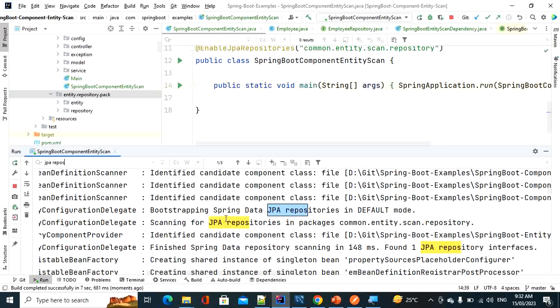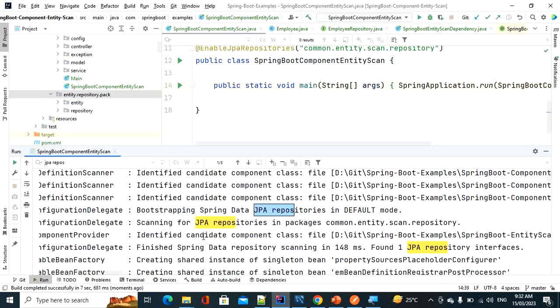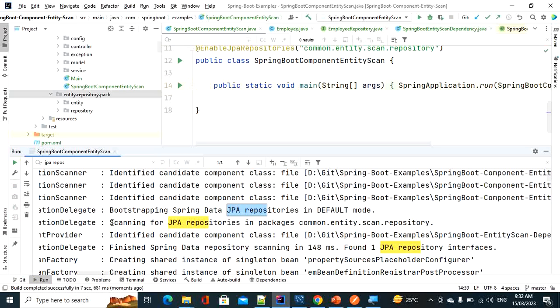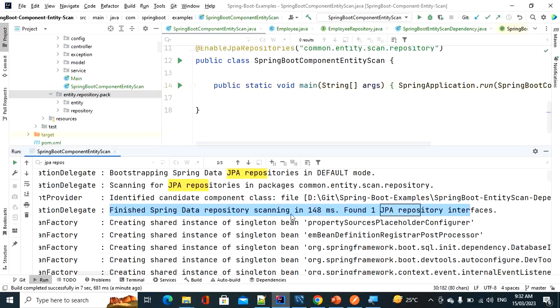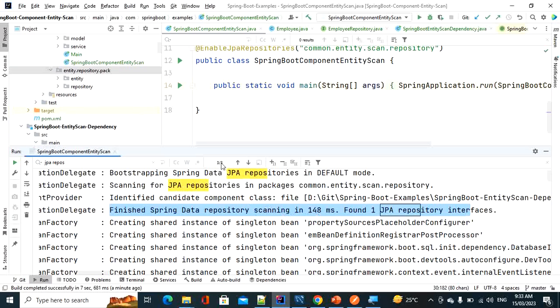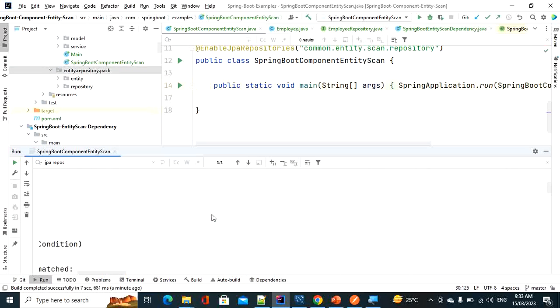Here you can see scanning of the JPA repositories in the package common.entity.scan.repository. You can also see finished scanning JPA repository in 148 milliseconds, found one JPA repository. That means it was able to detect entities and repositories from your common dependent jar. You can see the application is also started successfully.